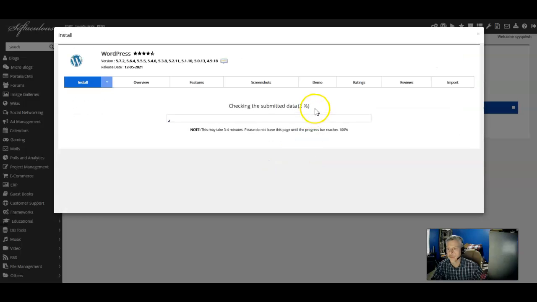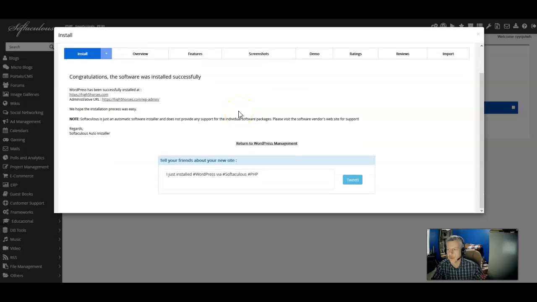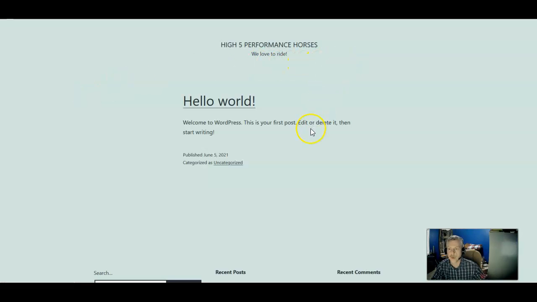Let's click install. And here we go. Magic is about to happen. And there we go. We are already installed. So now we can go ahead and click here. And there we go. We have a website live and up and running.